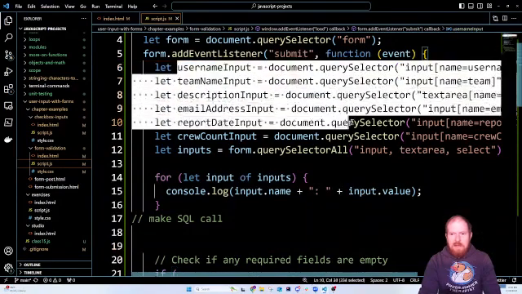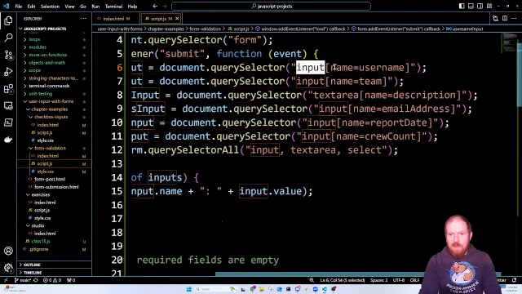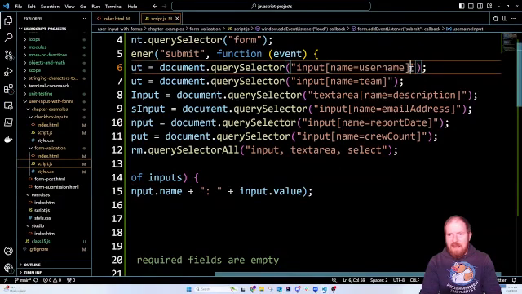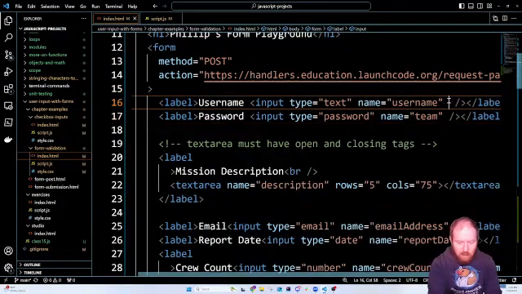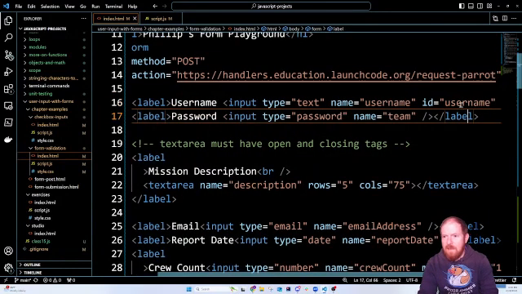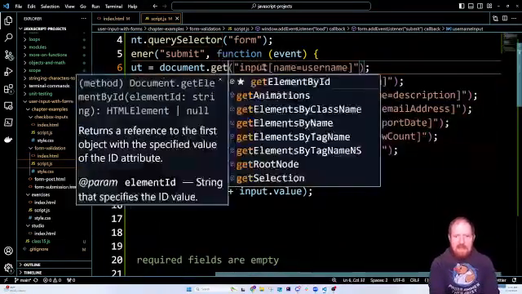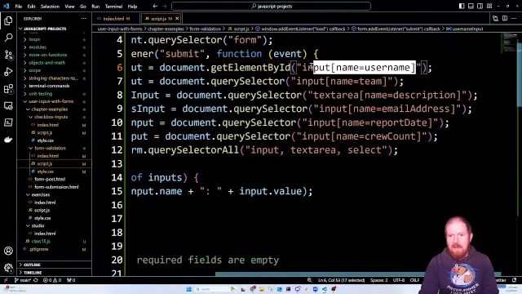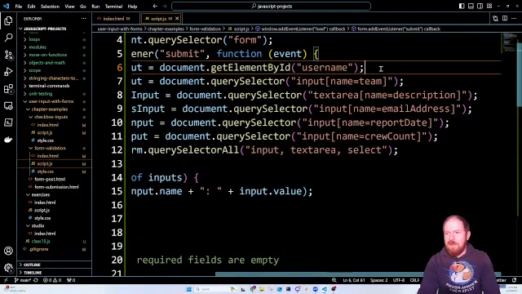But I went through here and did all the query selector. Now, these are the ways that the book did it. They said input name is username. So it looks through all the inputs and says, hey, find the name where this name is username. What I could have done instead was use an ID and say username. And if I use the ID, then instead of query selector, I would say get element by ID, and then I would say username. I usually see this a little bit more often.